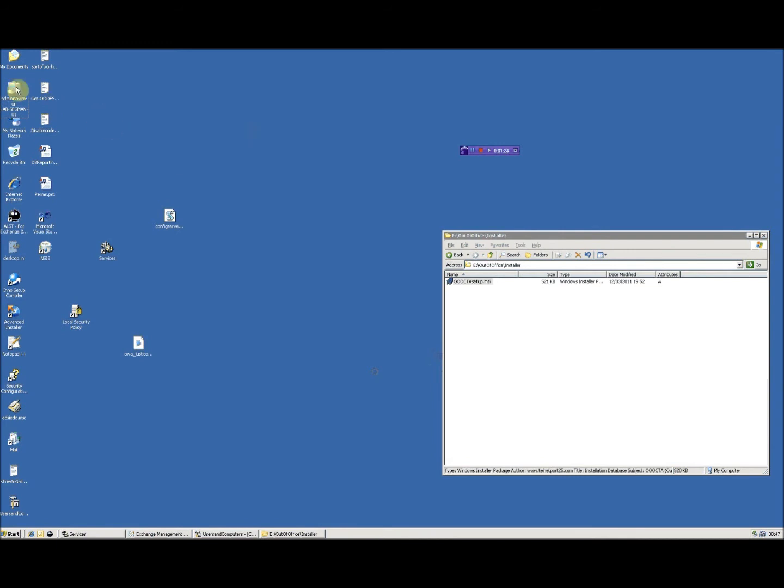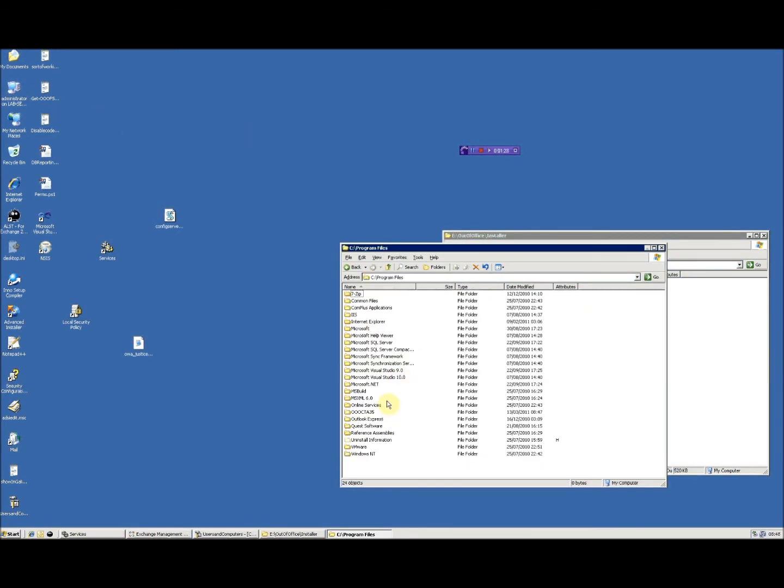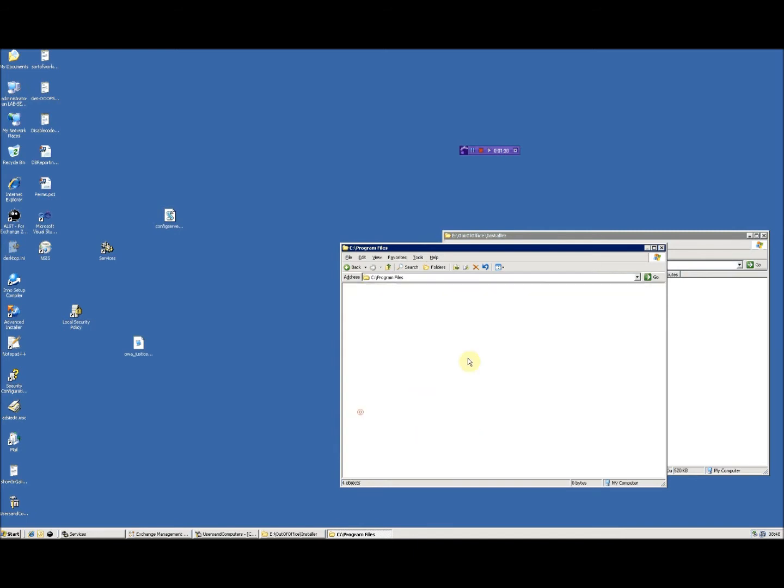What we do now is we head to the location on the hard drive where we've installed OOOCTA. You see it down here. Within this parent folder, you'll see that there are 4 other folders: configuration, interface, service, SQL. The folder that we're interested in the most at the moment is configuration.